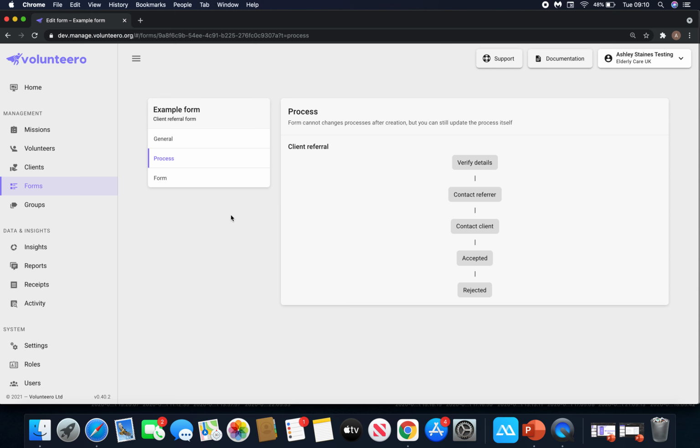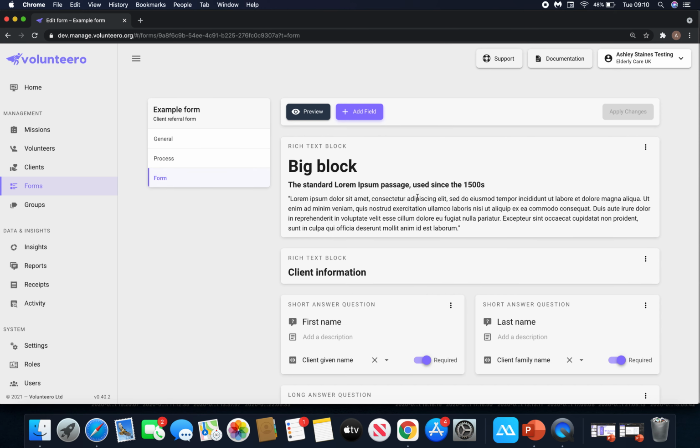This also works for service user referrals as well. So you can create a service user referral form, and again, add the various information, and people can submit that online and it will come directly into your client section.